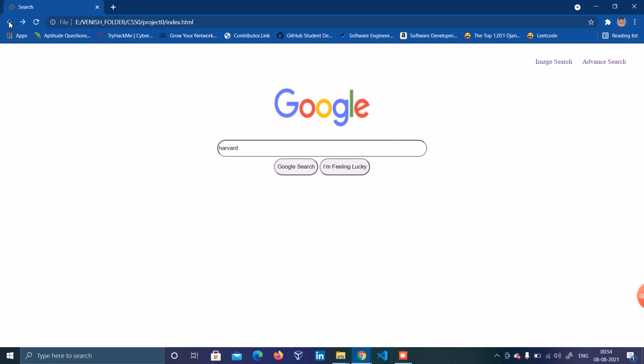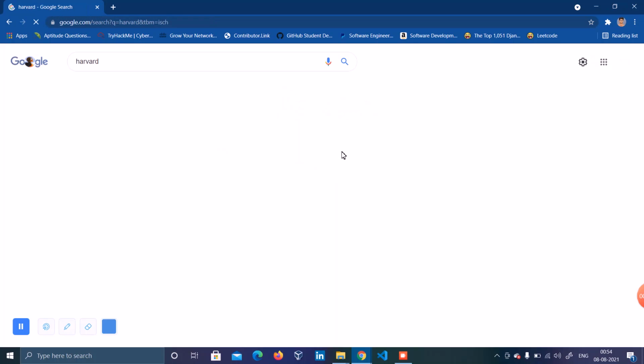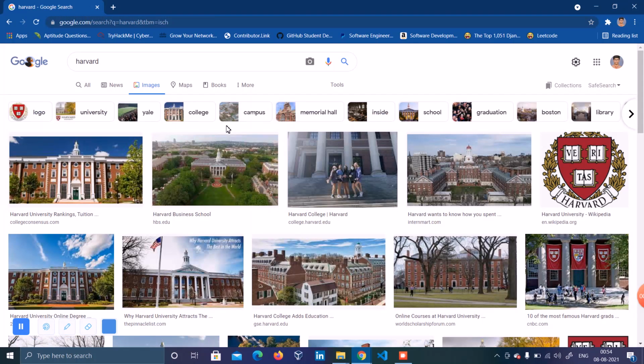So when I go back and click on this image search, I will be directed to the image search page. So for example, I type Harvard itself and press enter. It will be redirected directly to the result page.